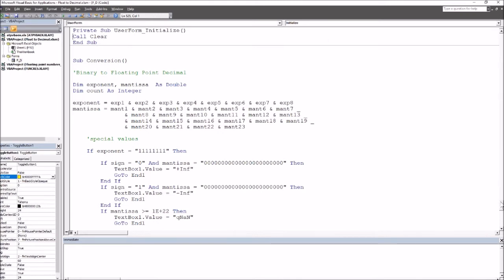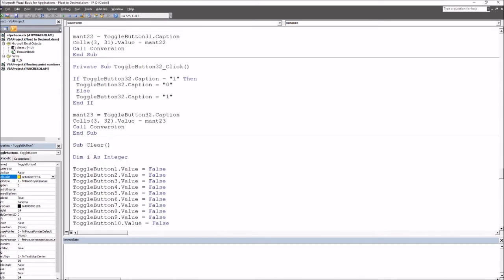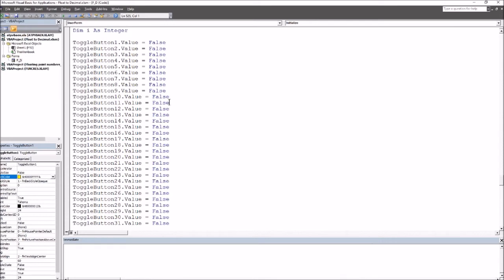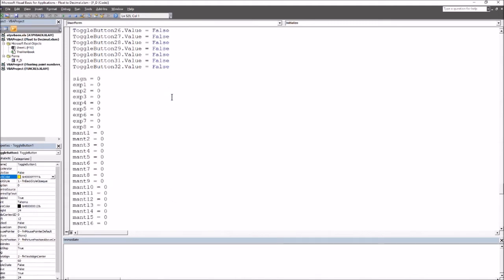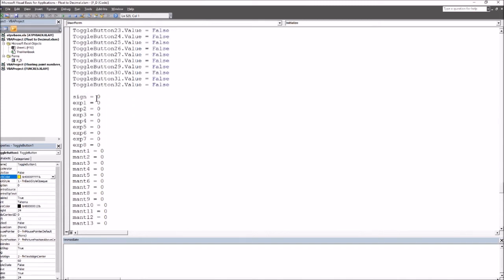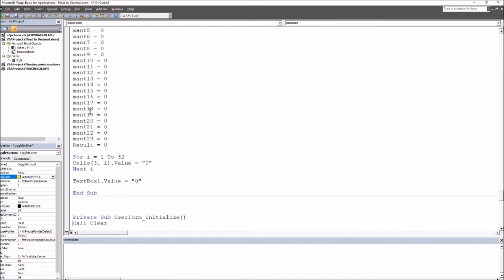So where's the clear function? The clear function is here, and all it does is untoggle all of the buttons. So if any of the buttons have been pressed, this toggle button dot one value equals false will just unpress them, and it will set all of the values of the toggle buttons to 0. Okay, so all of the variables will be set to a value of 0.